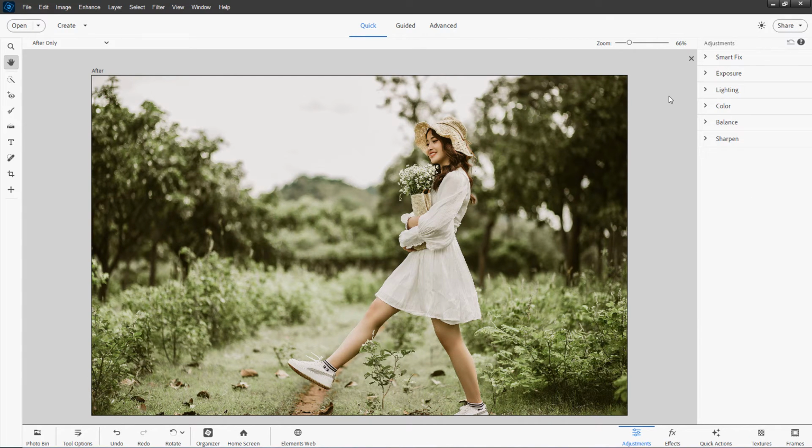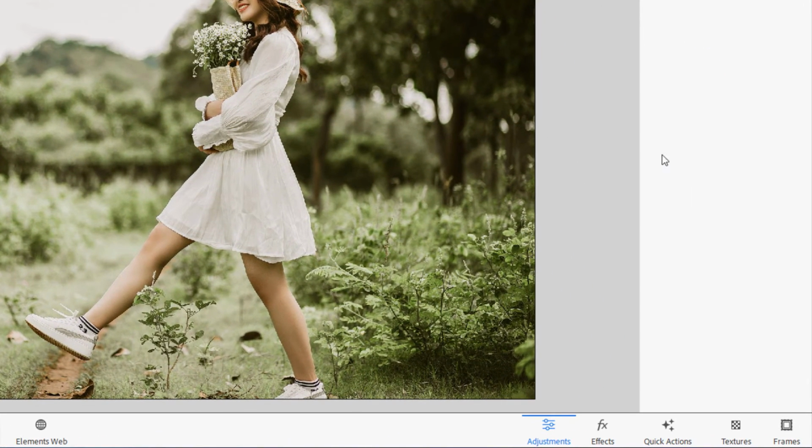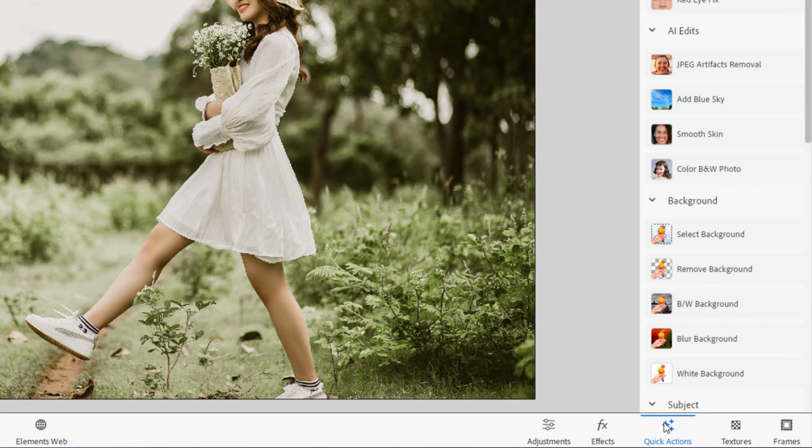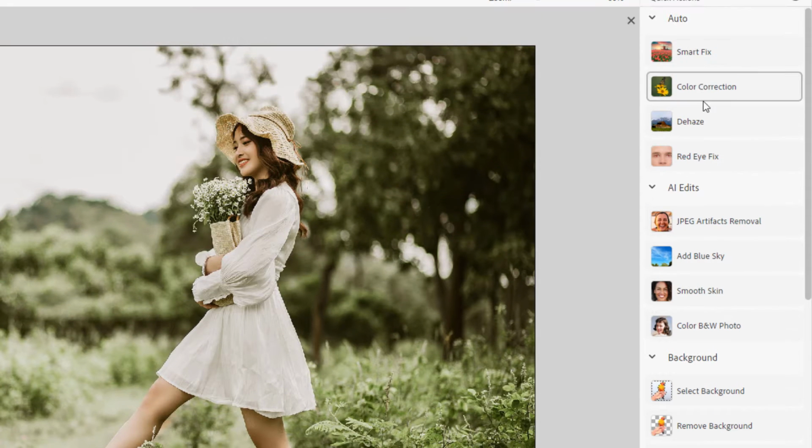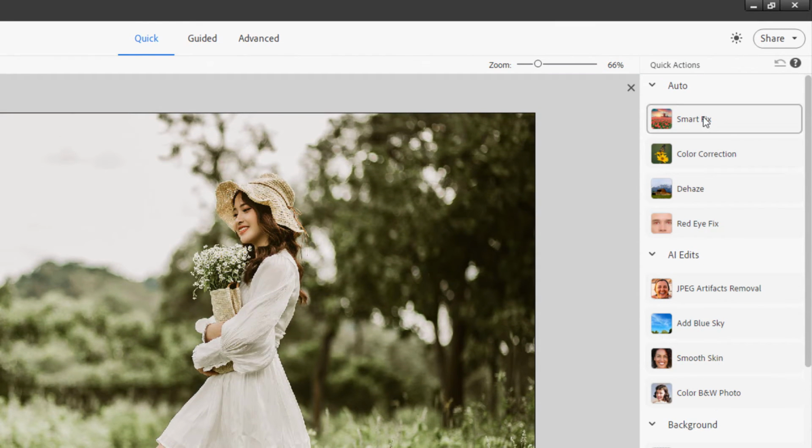But there is one new feature here. It's not really a new feature as opposed to a merging of a lot of existing features into one location. And that's the Quick Actions button right here at the bottom. Bring that up. And here there are a lot of things you can get to other ways. Smart Fix, color correction, dehaze, red eye fix, JPEG artifacts removal.